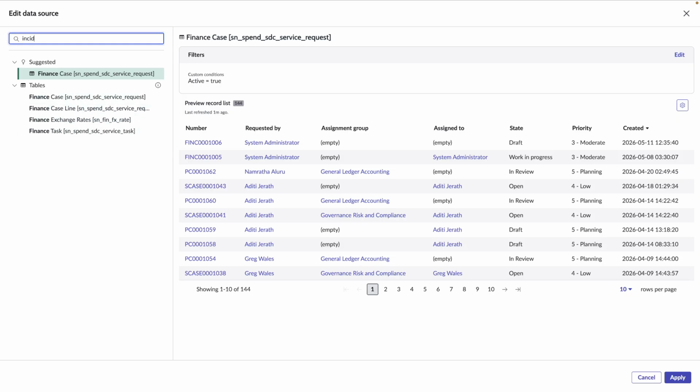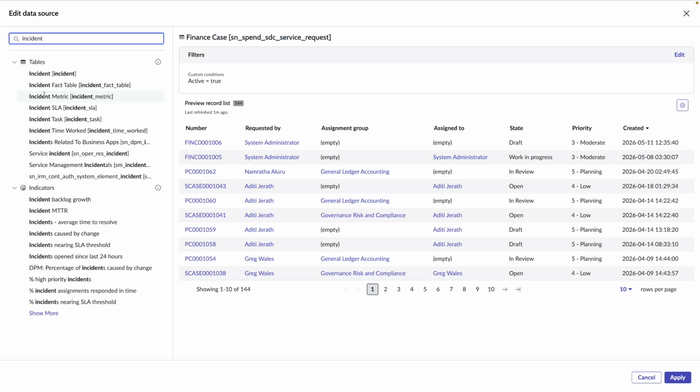If I was to do the same for incident, for example, it's going to bring me a whole heap of other stuff. The indicators are another area that we'll do a separate session on. But we've got a number of incident related tables as well. So it just becomes really easy to do. Still, you have to know what you're selecting, but it gets easier and easier with time, and you can use those suggestions as you go forward.